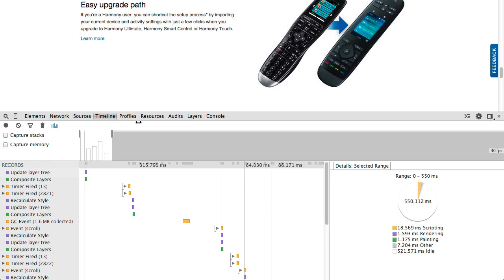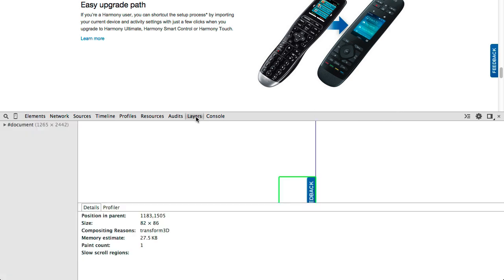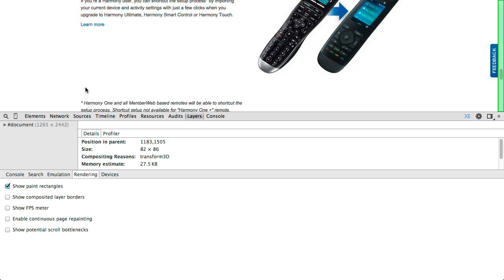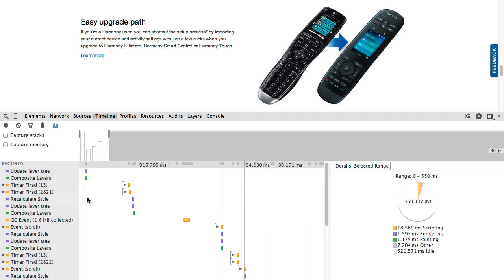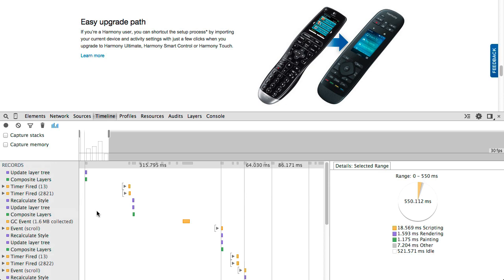So just by applying the Translate Z hack to that feedback button, we promoted it to its own layer, which meant it didn't need to be repainted on each scroll of the page. We verified that not only by going to the Layers panel, but also by checking show paint rectangles in the rendering panel, where we could verify that it wasn't being painted continuously. And finally, when we did that very small timeline recording, we could see that there were no paint records whatsoever. So that was a small, yet what I consider to be significant win.